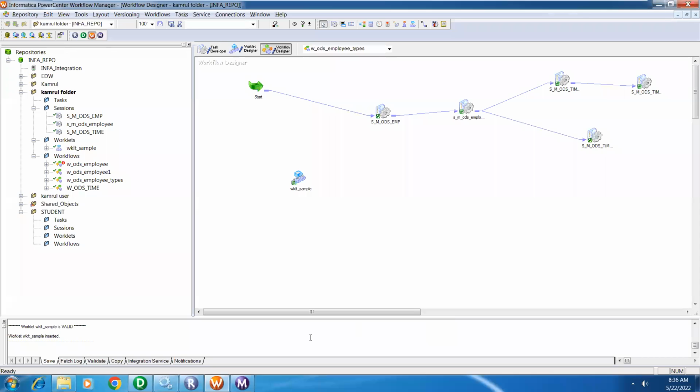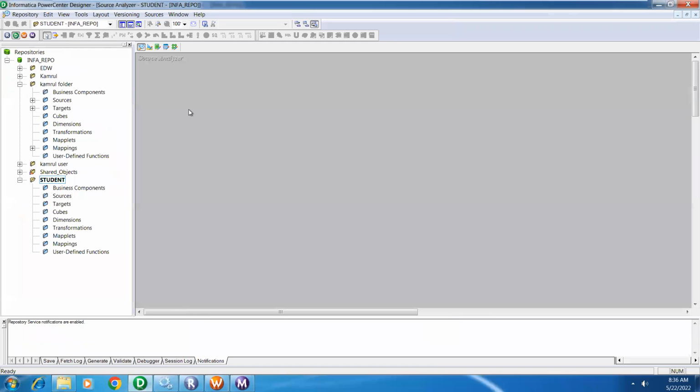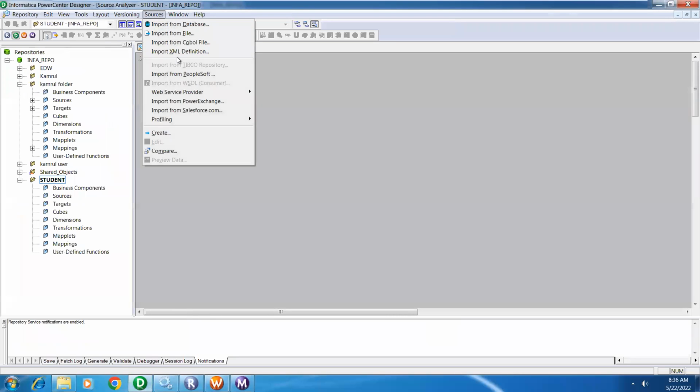When you're defining this in the Designer and importing a definition, you can always use a different option. Import from file: whenever you are dealing with CSV or tab-delimited files, you can use this option. Whenever you are importing an XML or reading data from an XML, you need to use this option. If you're using a COBOL file, you can go for this option. If you're importing anything from a database, you can use this one. So these are the different options you use depending upon the type of source.